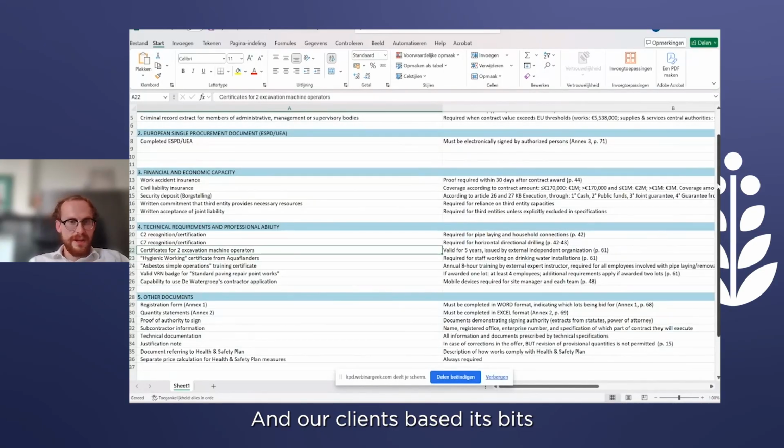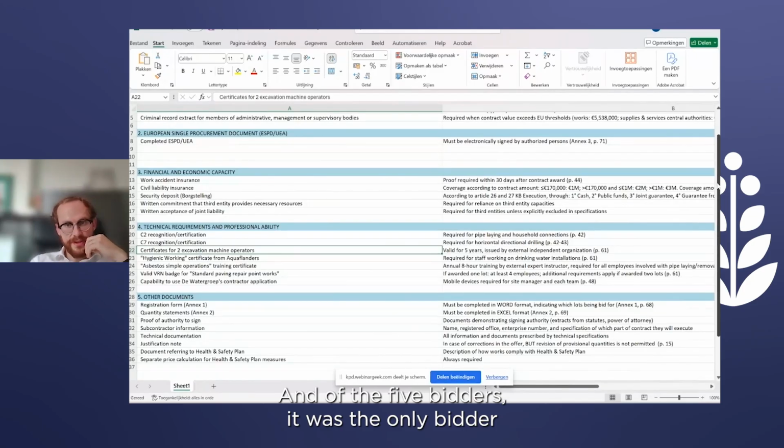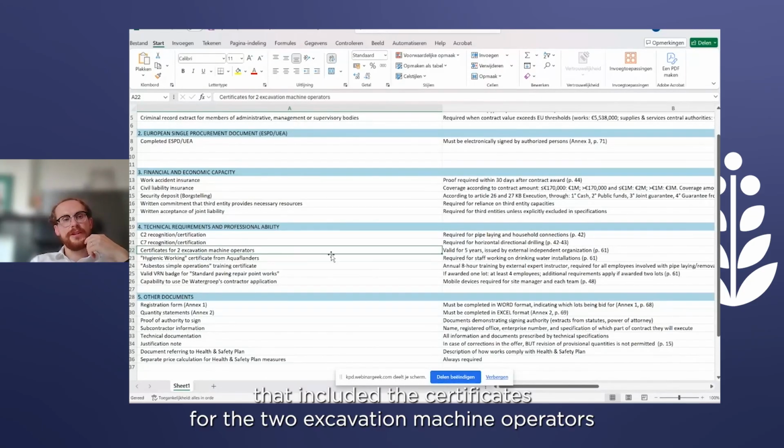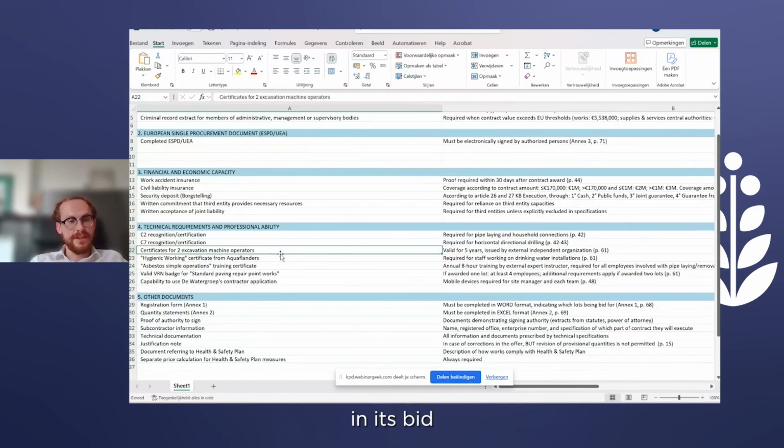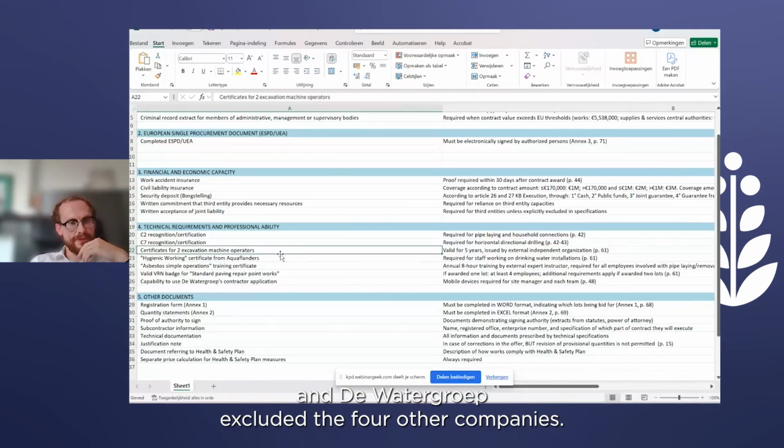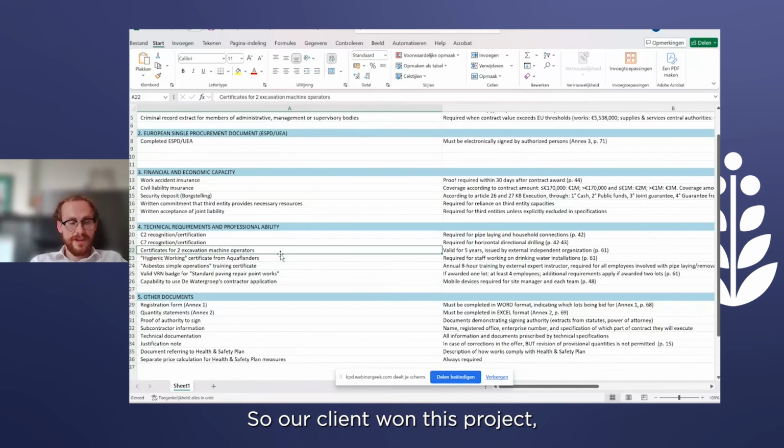And our client based its bid on the checklist that you're seeing right now. And of the 5 bidders, it was the only bidder that included the certificates for the 2 excavation machine operators in its bid. And the Water Group excluded the 4 other companies. So our client won this project, although she didn't have the lowest price, but it was the only company that actually did everything correct.